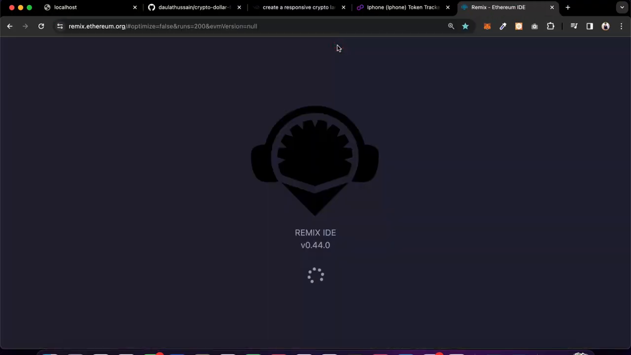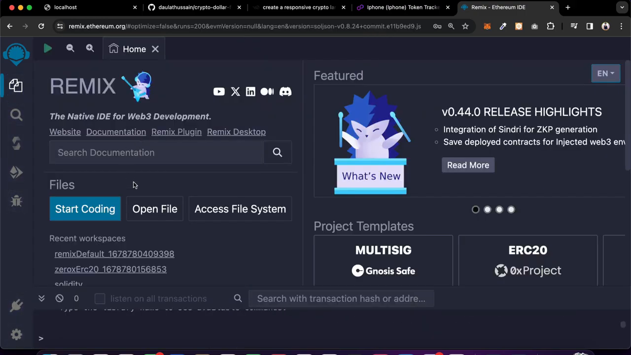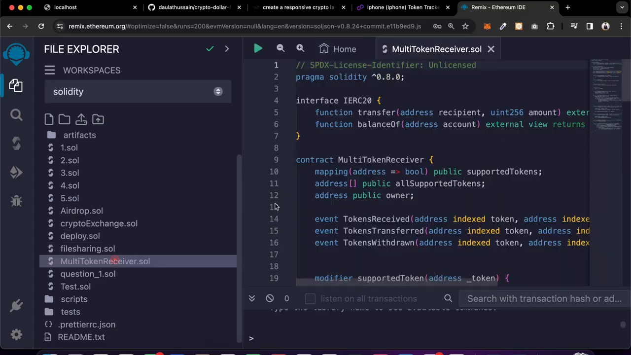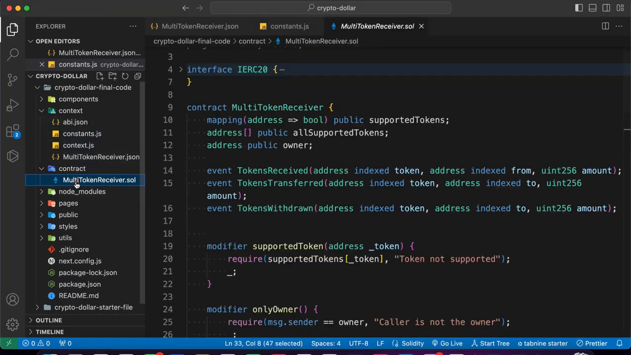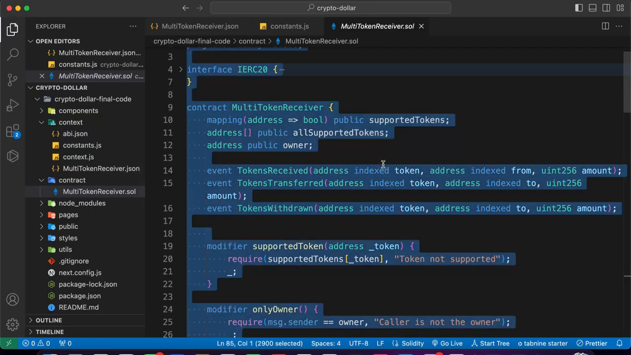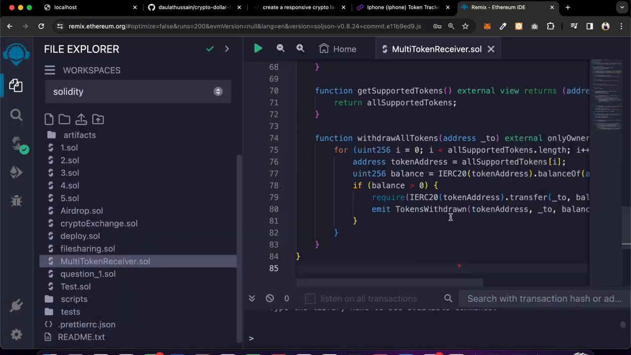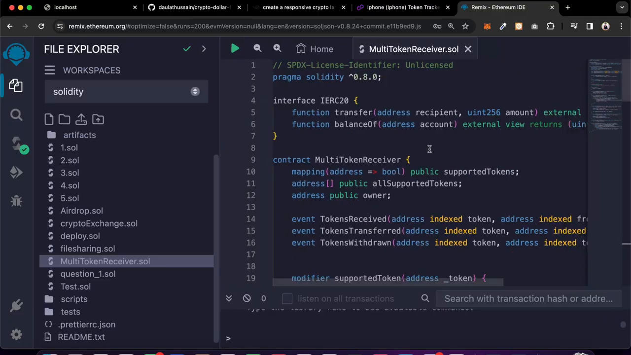I'll come back here, and here I have to simply provide the contract. This is the one I have. I can simply go to connect, go to the multi. This is the one. I'm going to come back here, copy the entire contract, and simply paste it here. So this is the entire contract we have, which we're going to deploy.